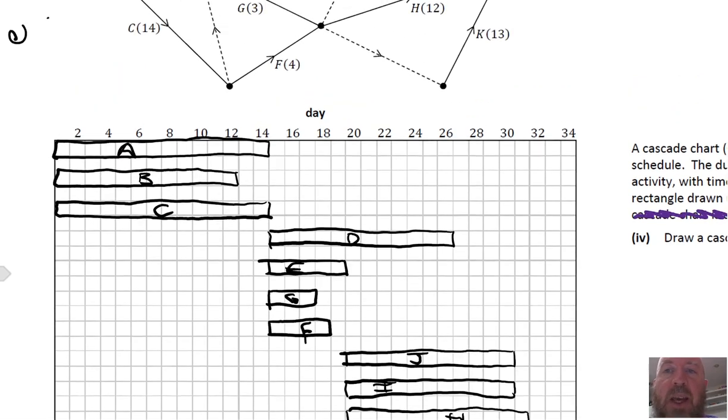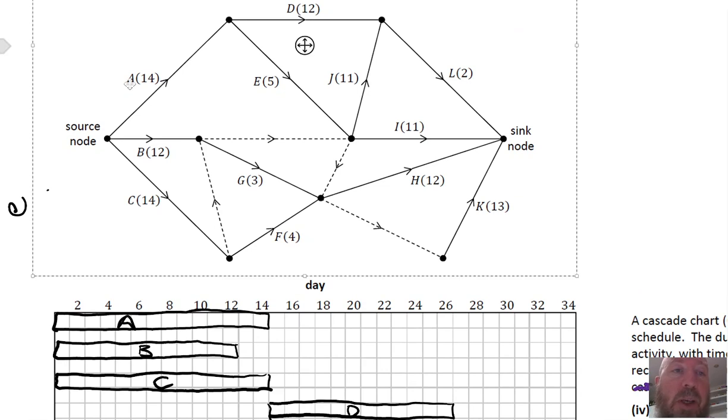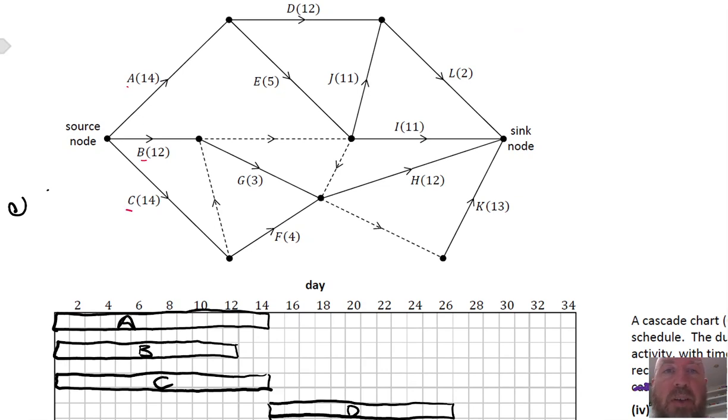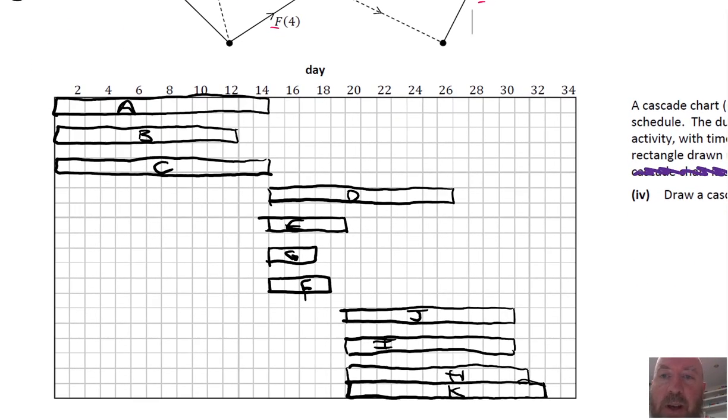And then finally we have L. What you could do on the exam is, when you've graphed it, just put a little line under it to show that you've actually put it onto the chart. That way you won't forget one. So I'm now going to do L. L depends on J and D. J ends there, so L goes there. And so that is all the activities in at their early times.